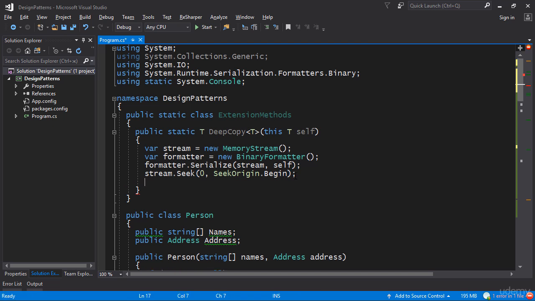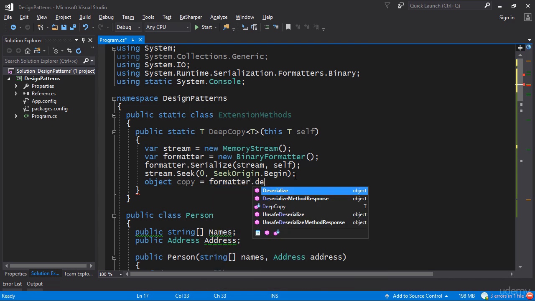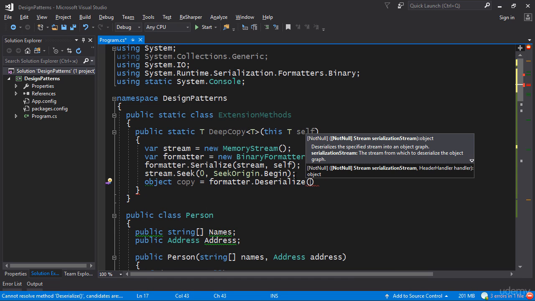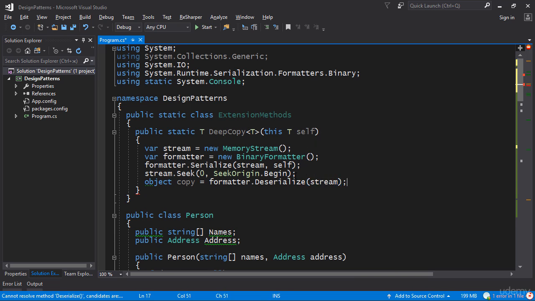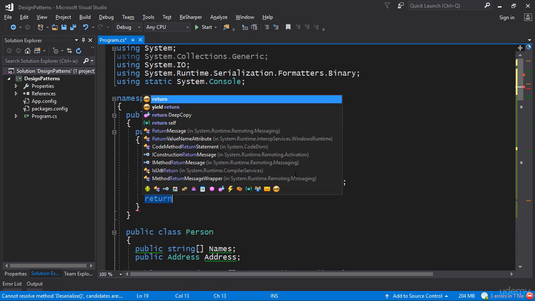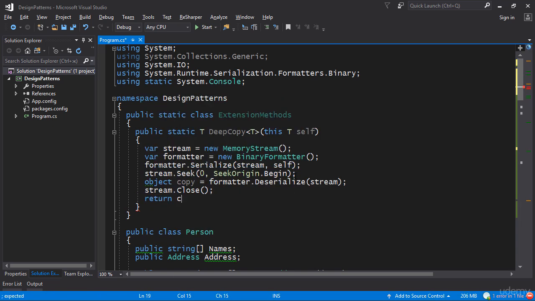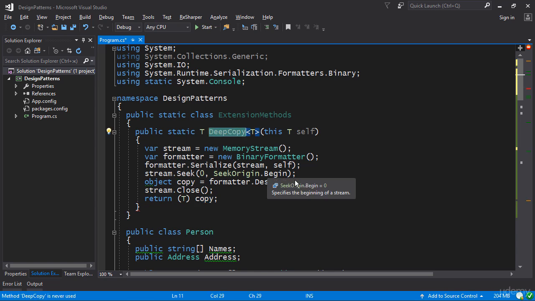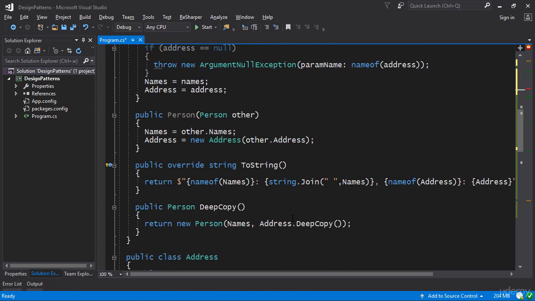And then, of course, we make a copy. So we say object copy equals formatter.Deserialize, and then we go into that memory stream that we have, and we take the data from there and deserialize it into a brand new object. Then we close the stream, like so, and then we return the object, which is copy, and we need to cast it to T. So we simply cast it to T like that. So now we have an extension method called DeepCopy, which works on just about anyone, to be honest, any object that we might have.